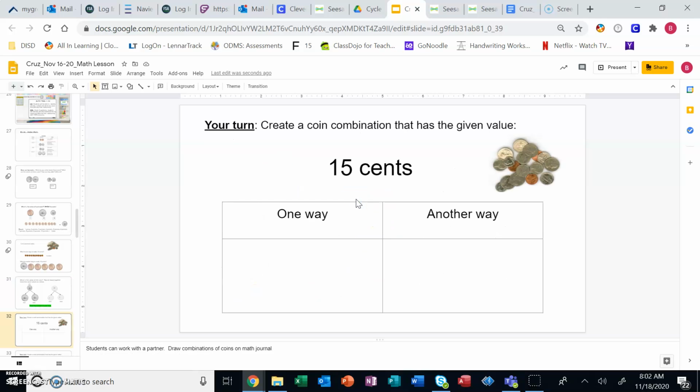All right, now it's your turn to create different combinations using nickels, pennies, and dimes. Show me 2 different ways that you can represent 15 cents using pennies, nickels, and dimes. I want you to show this on your whiteboard or in your notebook. Take a picture of your work and put it in this assignment in Seesaw.